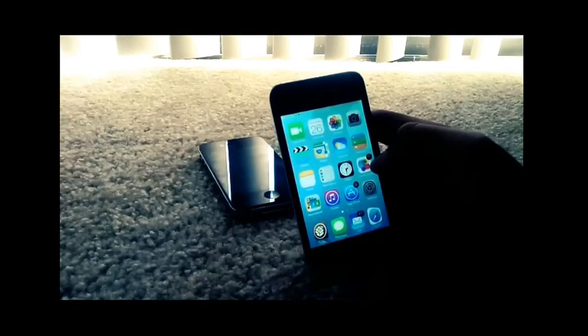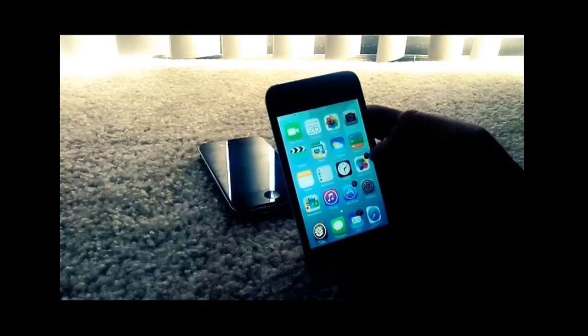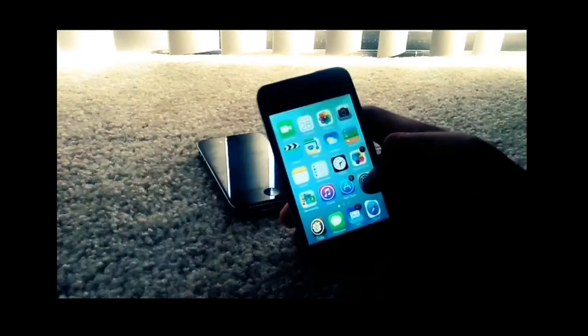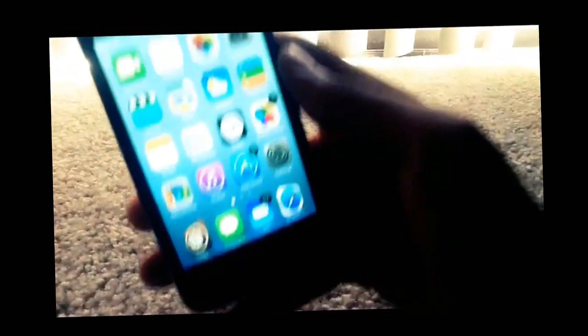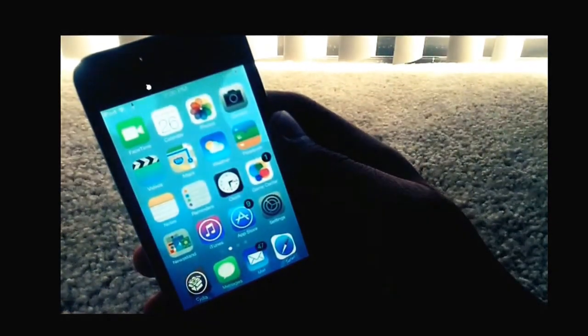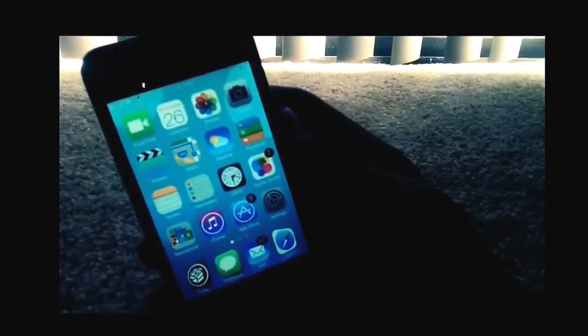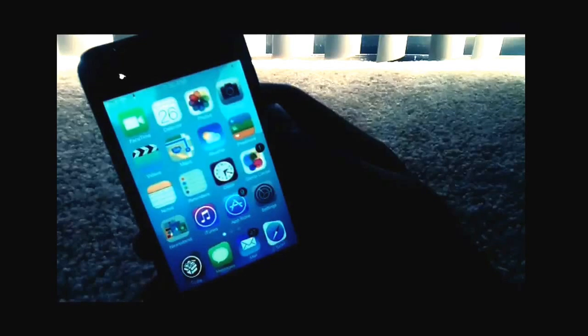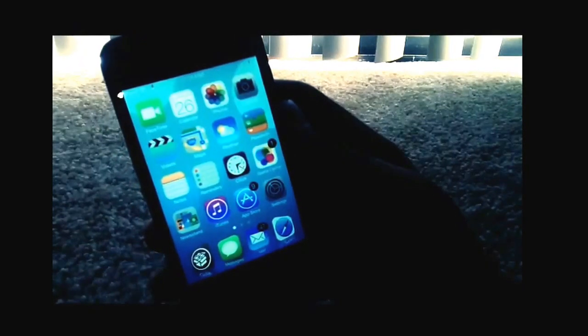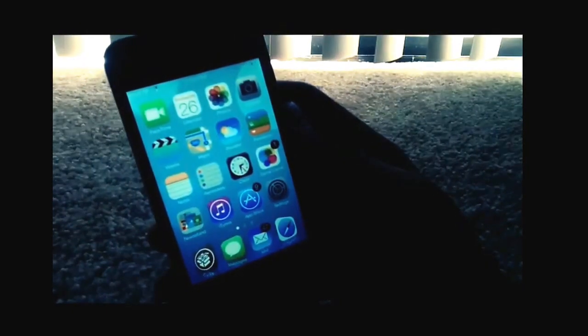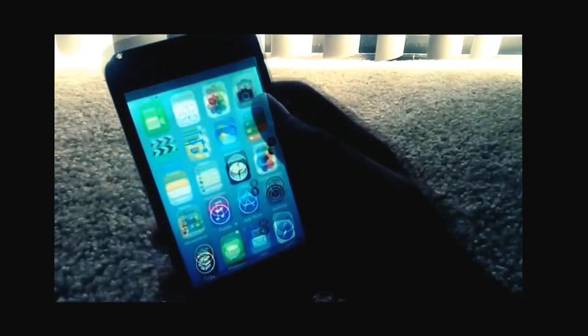Also, one tweak that you'll see in iOS 7 is Live Clock. You'll see right there on the clock that actually the red stick is moving. You'll see it, the second stick. It's pretty good. I like it. It's called Live Clock on Cydia.